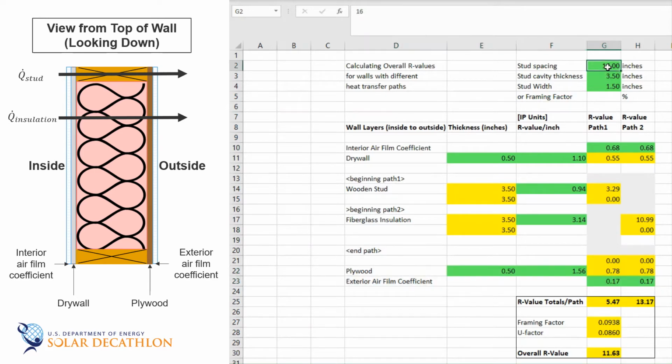The green cells contain values that I've entered. So these include constants like the R value per inch for drywall, as well as variables that we have entered for this example, like the thickness of each layer of the wall. And then the yellow cells contain values that Excel calculated based on the formulas that I entered. These formulas are the same calculations we did by hand in our other episode. From this, we can see that the overall R value for the wall is 11.63, the same as our earlier episode.